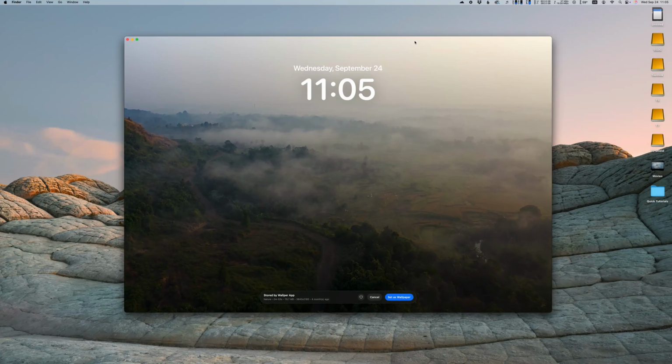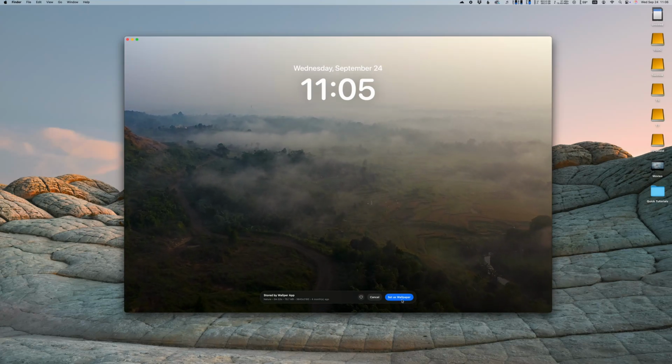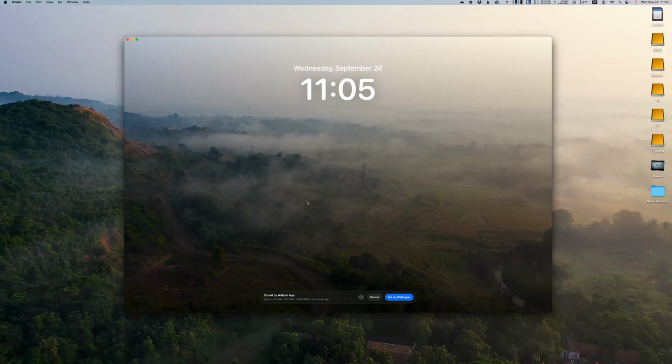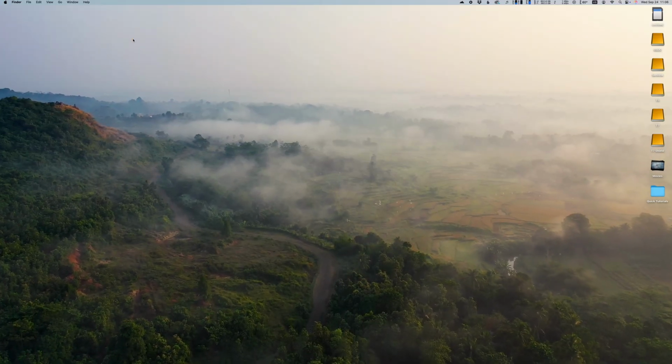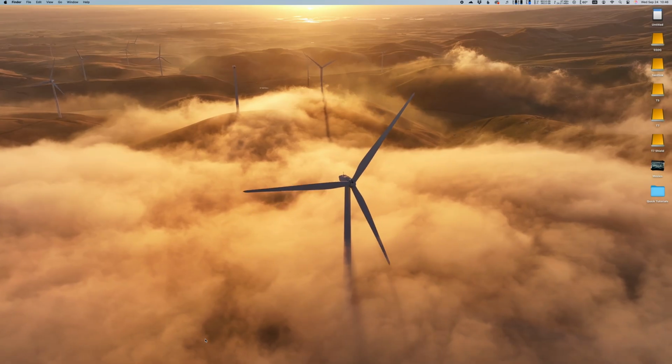Check this out. This is the coolest wallpaper app you've ever seen. One click and boom, I have a smooth, cinematic, moving wallpaper on my Mac. Or how about this one? This is pretty rad.